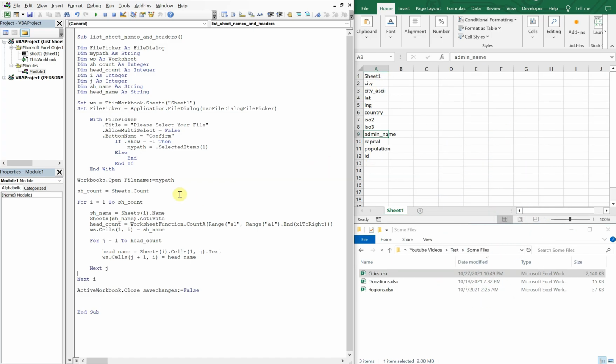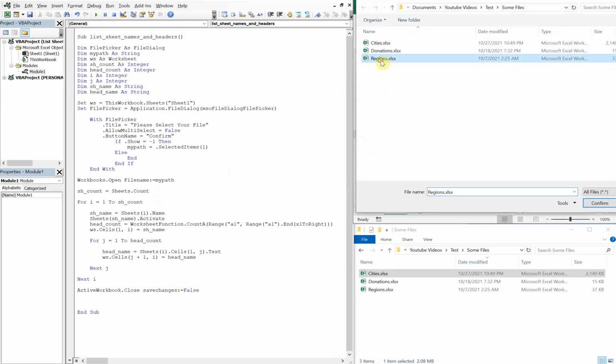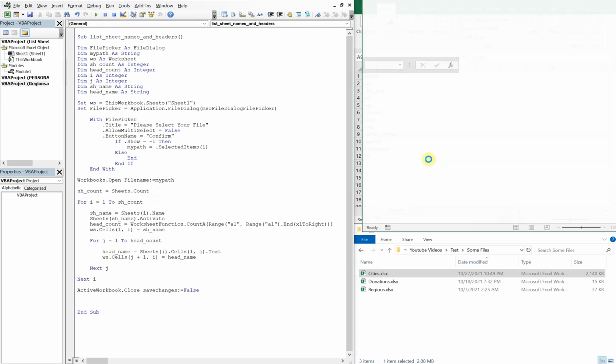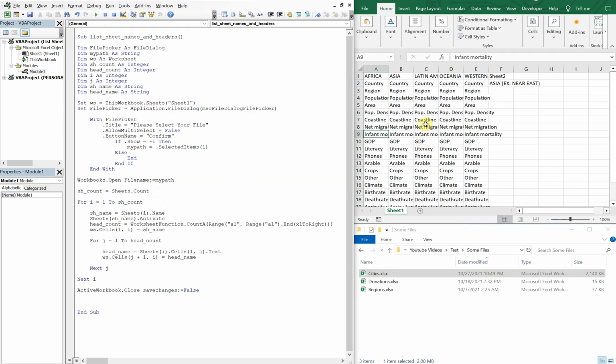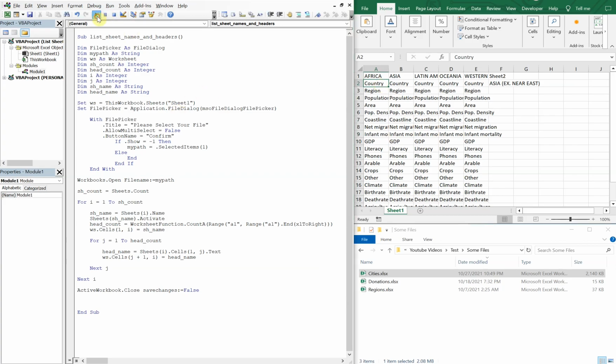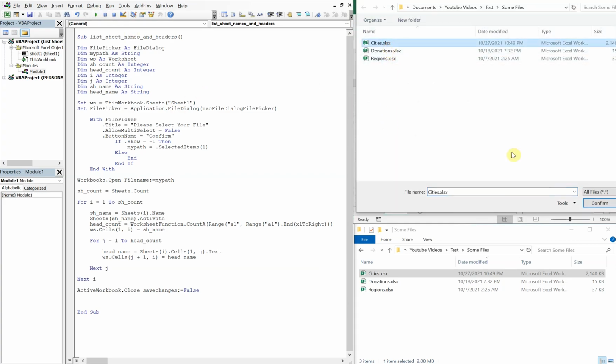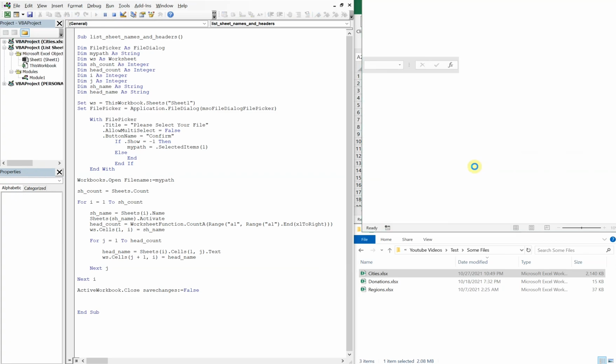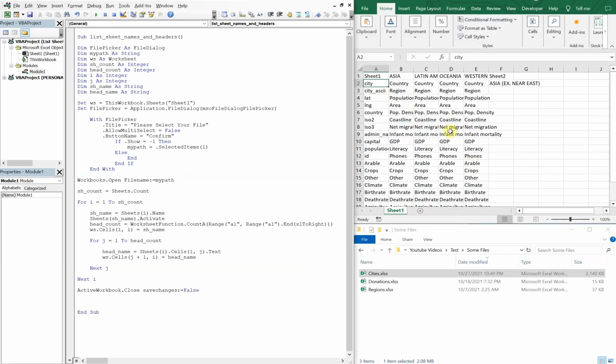So if I run this for another file, let's say you run it for this regions file, it does the same thing. It grabs the headers. But if I were to go back, so if I go back and try to grab that cities file again, you notice that data is still there from before.